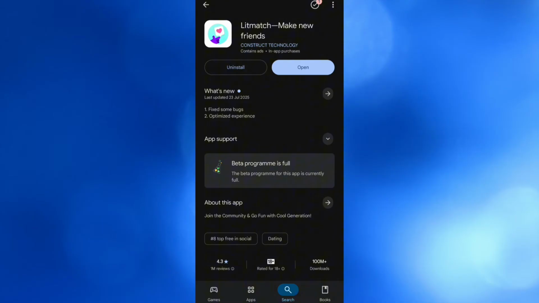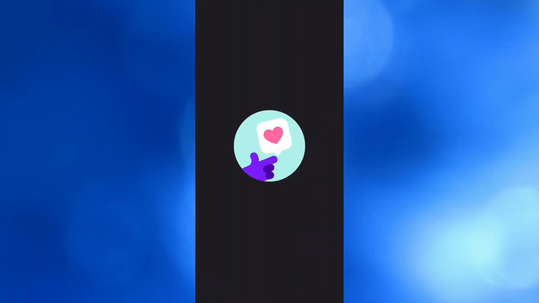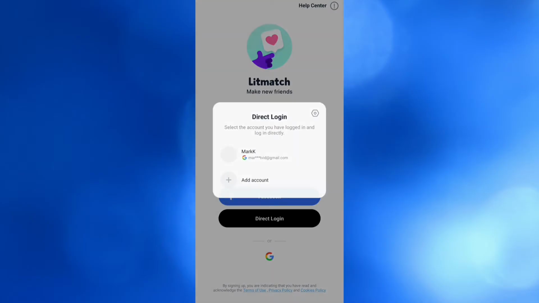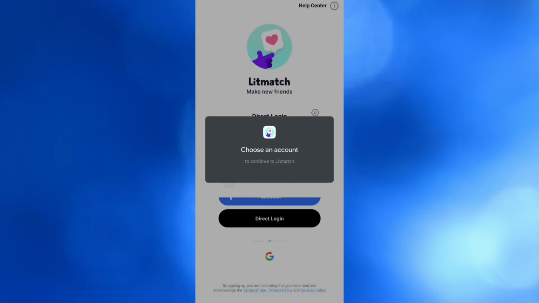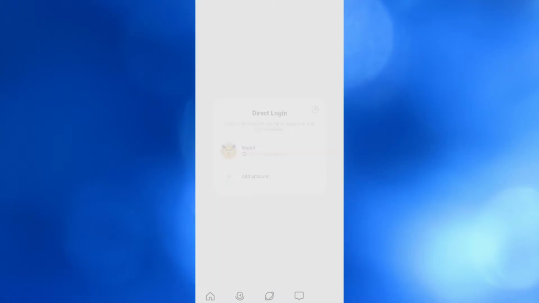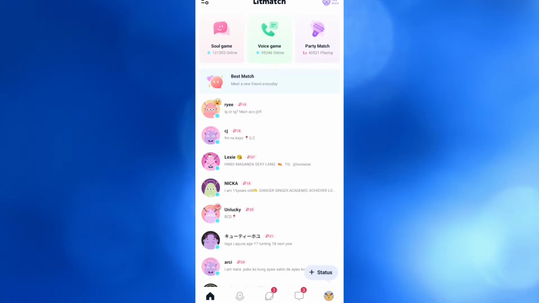So all you need to do is simply open your Google Play Store and install Litmatch, and upon opening it, you'll automatically be directed in here where you can log in using your Google account, Facebook, and many more. I'm going to sign in using my Google account in here. And now on this page, as you can see, we're currently on the homepage of Litmatch.